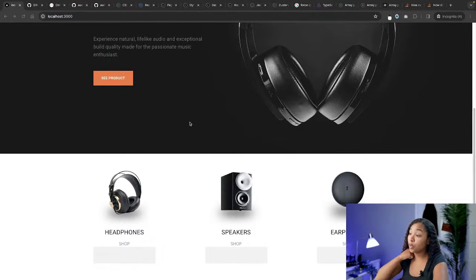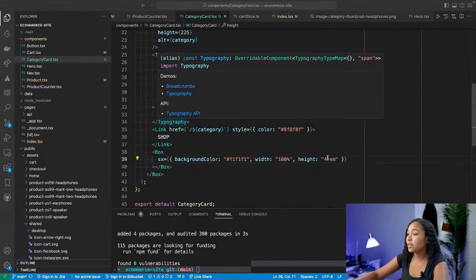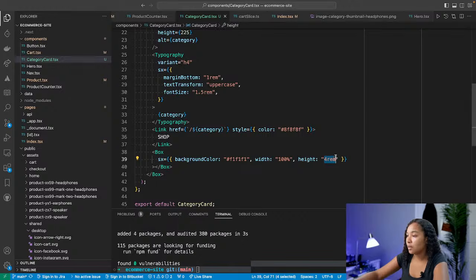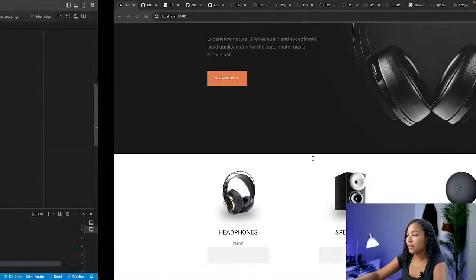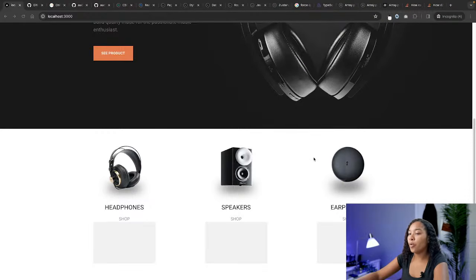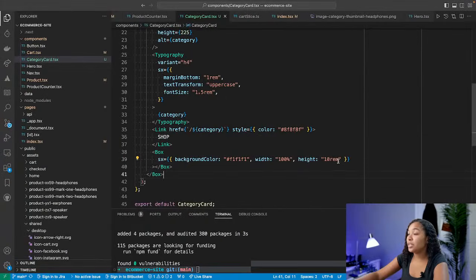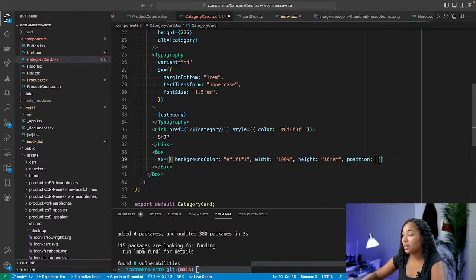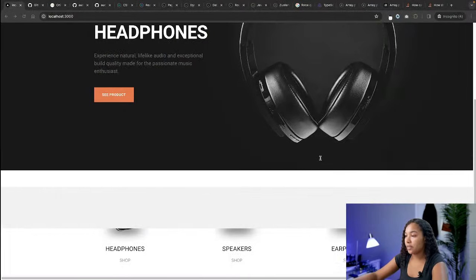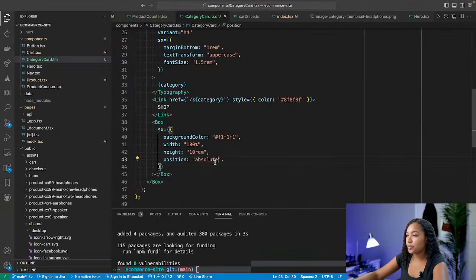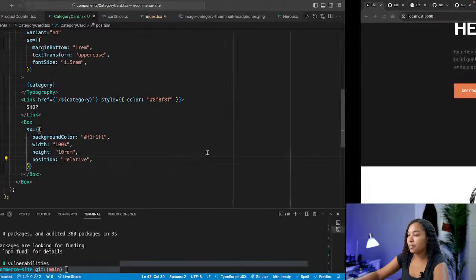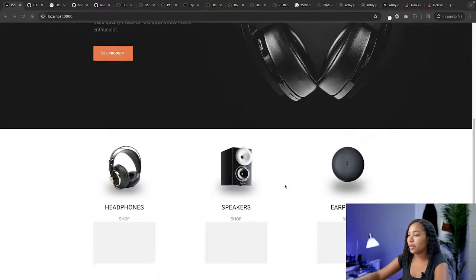All right, cool. So it's working, which is awesome. Let's set it to maybe 10 rem. Save that. That looks more the right size. Now we just need to translate it. So we're going to try position. Let's try position absolute. Save that. All right, maybe position relative might be better because we do want it to consider the sides of the box as well. All right, that works well.